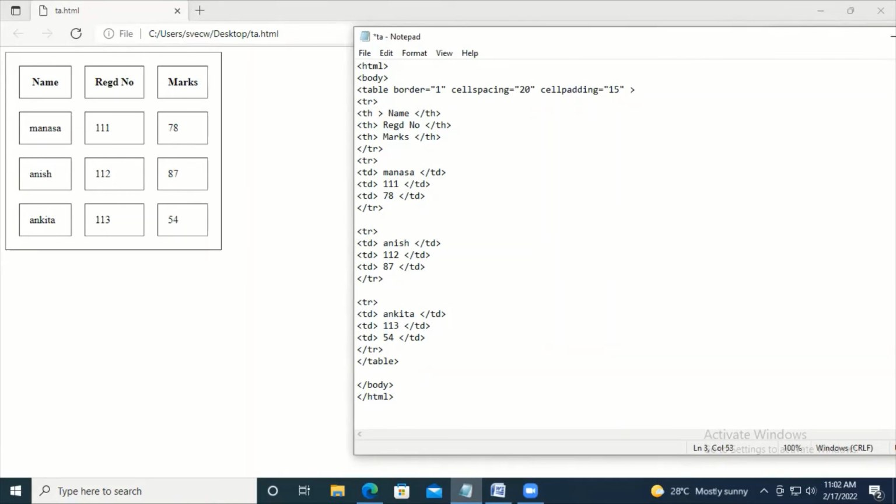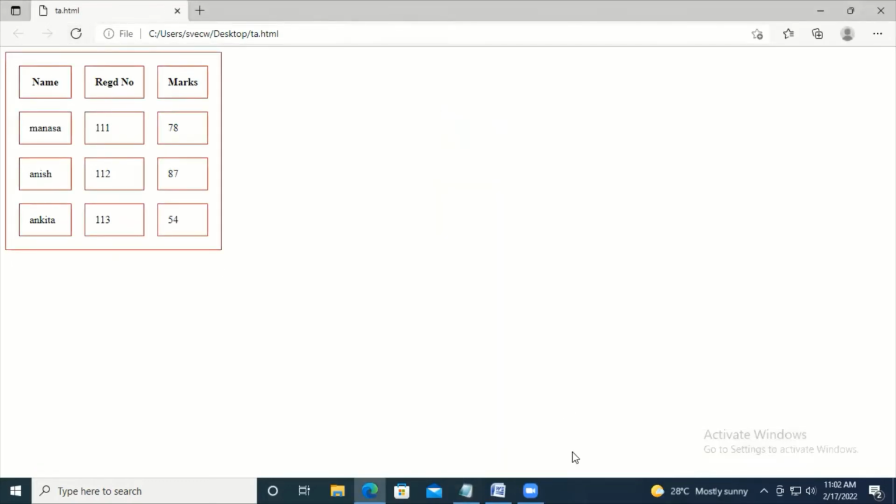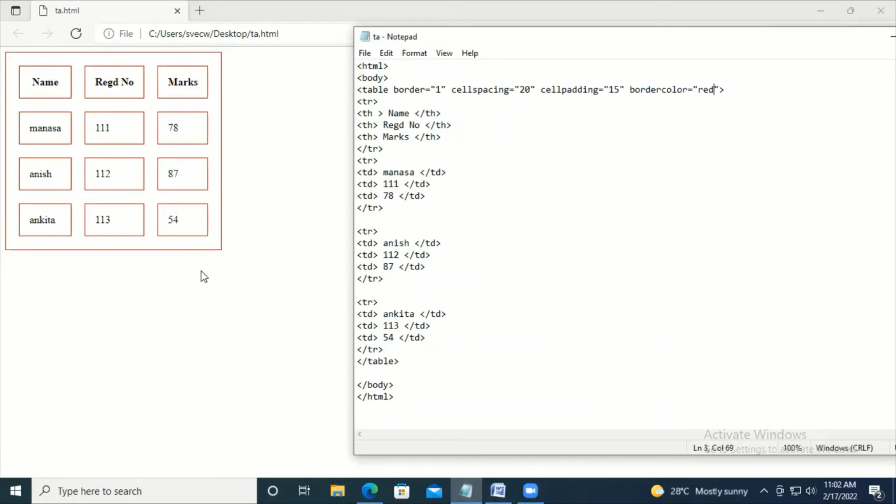Let me also add the border color here. I can simply use the attribute which is border color. So border color is equal to, let me just make it red. I said border color is equal to red. When I do this, the border color will now appear in red.